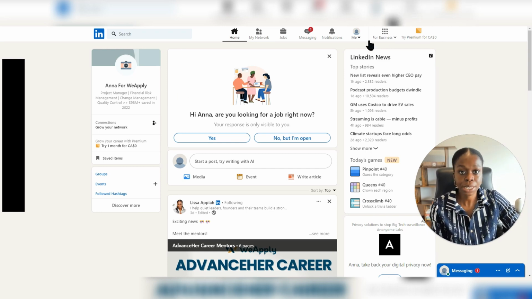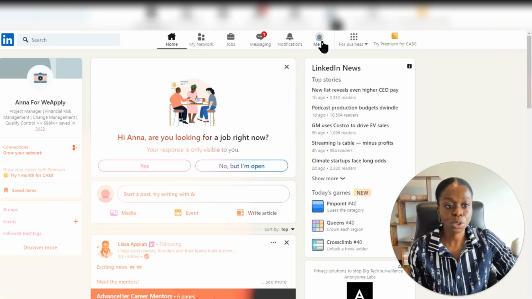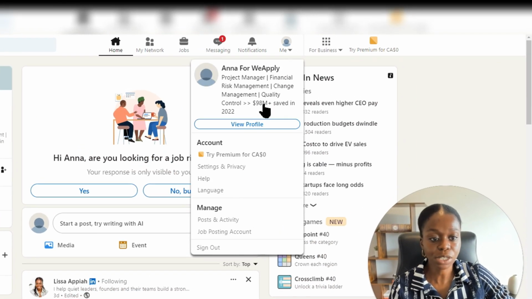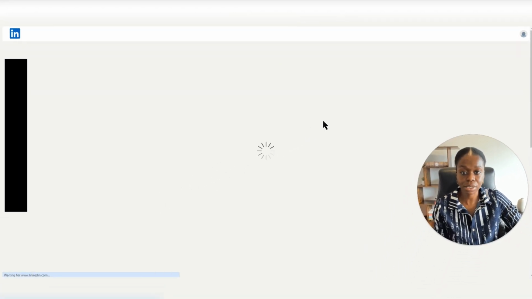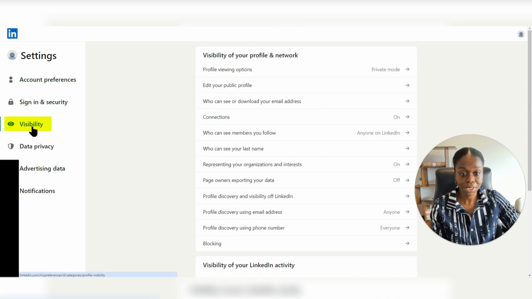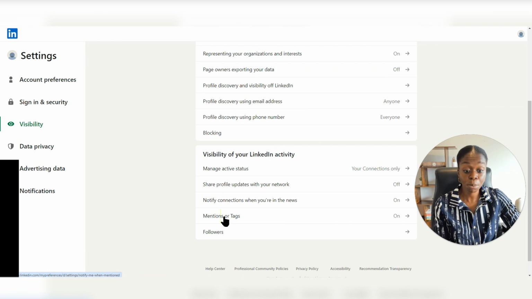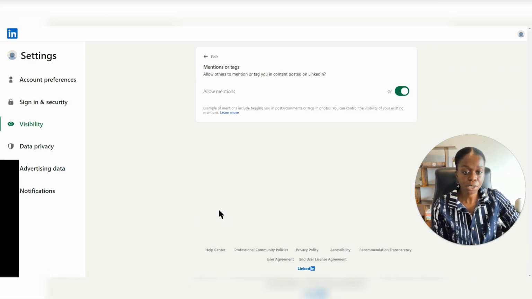In this one, I'm talking about how to change your settings so people can't tag you on their posts or comments. So you will click on me right at the top here, go to your settings and privacy. From there, you will now click on visibility. And you'll just scroll down to mentions or tags. So you'll just choose this option right here.